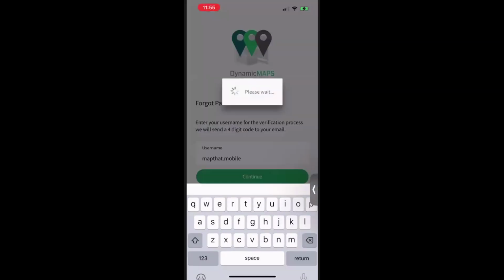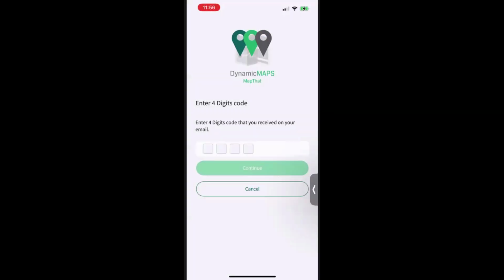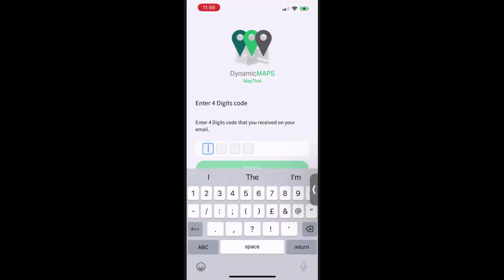If we press continue, system will check that user is valid. If not, it will return an error message. But it says they're valid and a code has been sent to their registered email address. So again, let's press OK. Again, I'm going to retrieve that code and then type it into those 4 spaces there. So I've got the code from my email. I'm going to enter the details in.